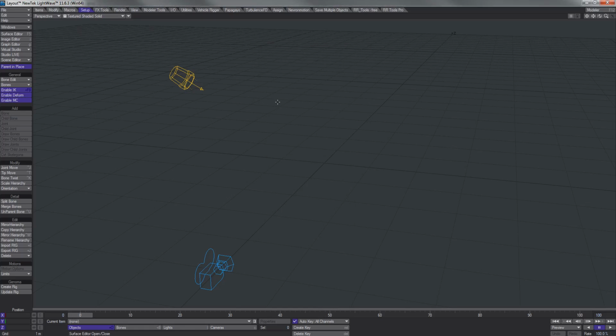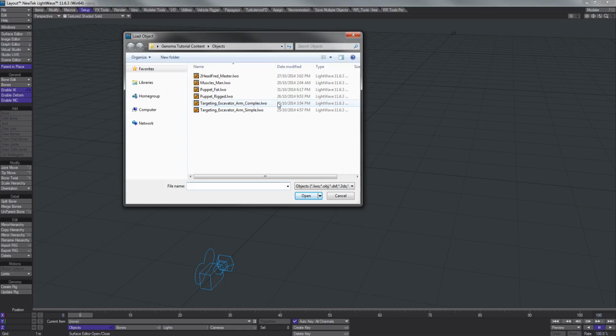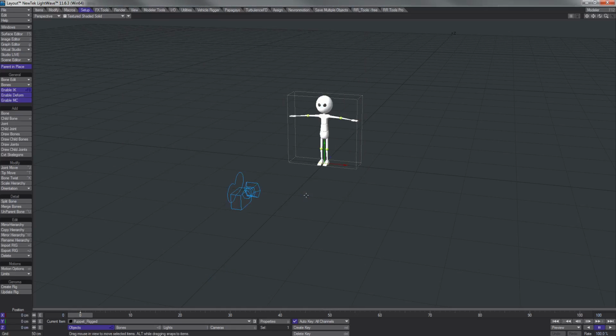Okay, so now let's load in an object. We'll load up our puppet character, which you'll find in the content for the Genoma rigging tutorial. I'll also place a link in the description for the content, but we'll select puppet rigged. We'll open that and we'll go to setup and we'll create rig. It's a pretty simple object, so there's no need to go into bounding box mode.